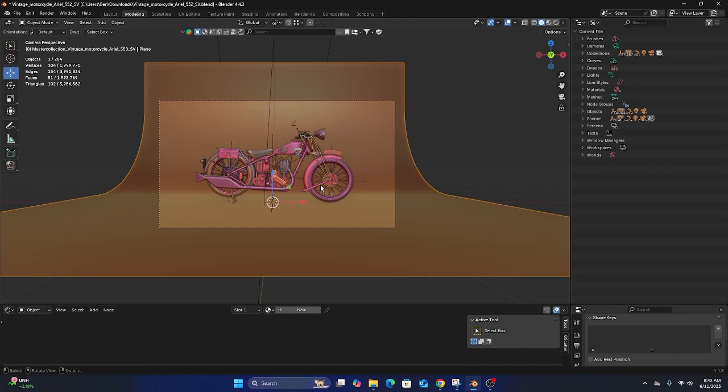Hey everyone, so today we're going to talk about UV unwrapping, how to prepare a model to be brought into Substance Painter, how to add simple materials to your objects in Substance Painter, and then how to bring those materials or textures back into Blender and back onto your model.